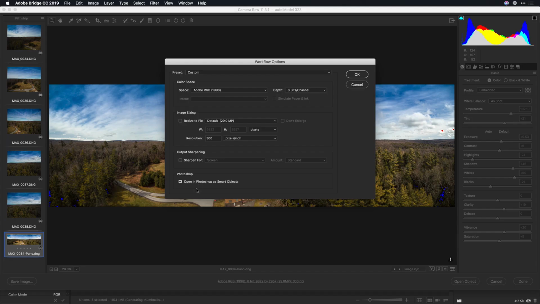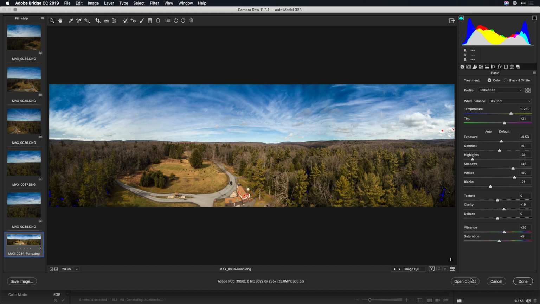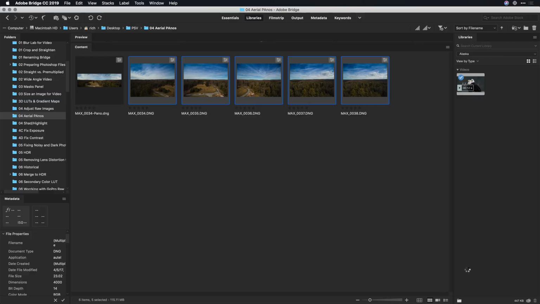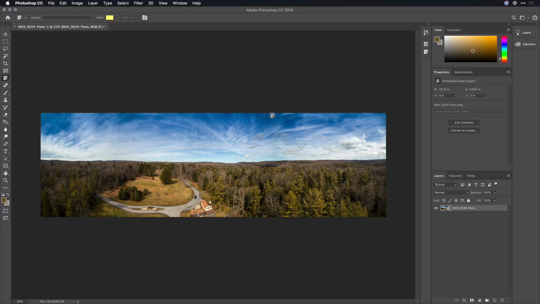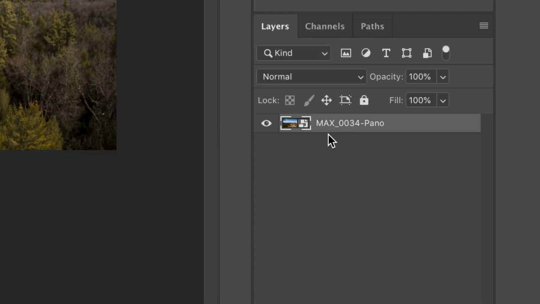Then you can click at the bottom here and choose to open this up as a Photoshop Smart Object. This will let you work with filters non-destructively. I'll click Open Object, and it sends it to Photoshop as a new file. Now, you'll see the Smart Object icon, which means filters can be used non-destructively.